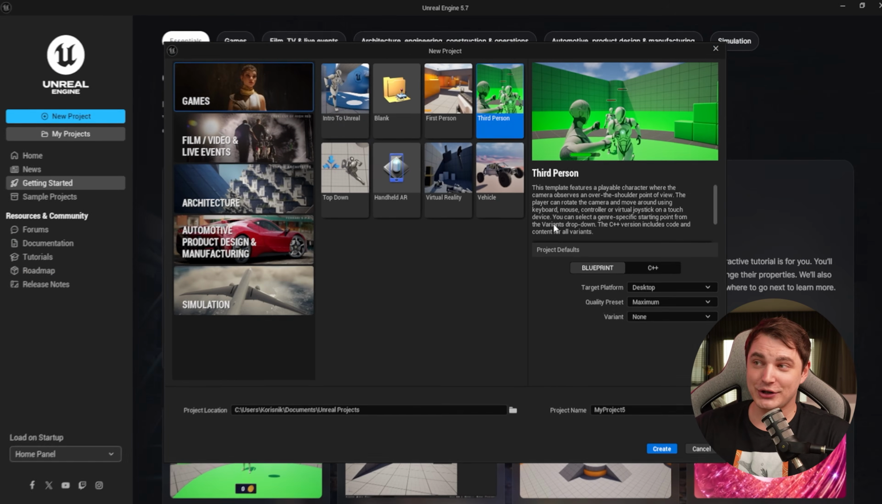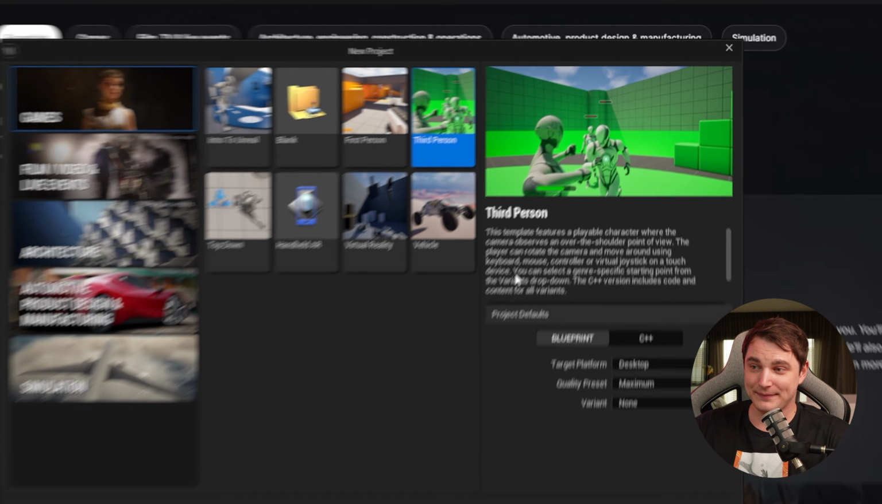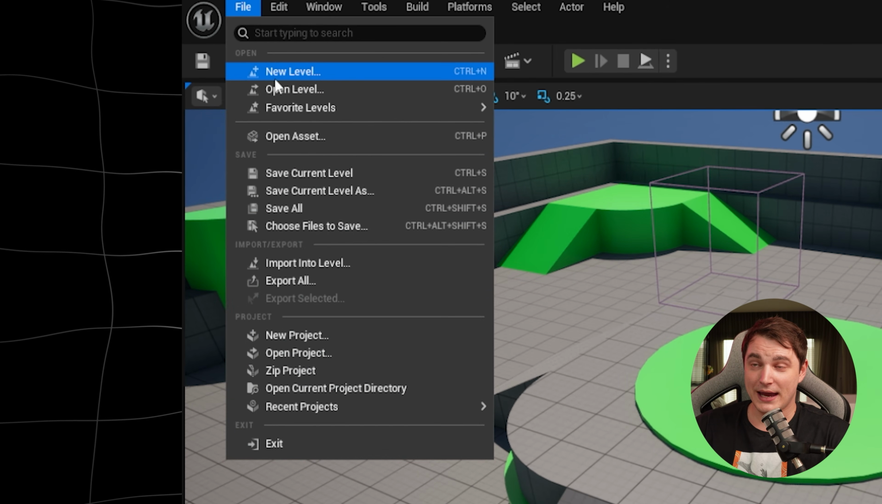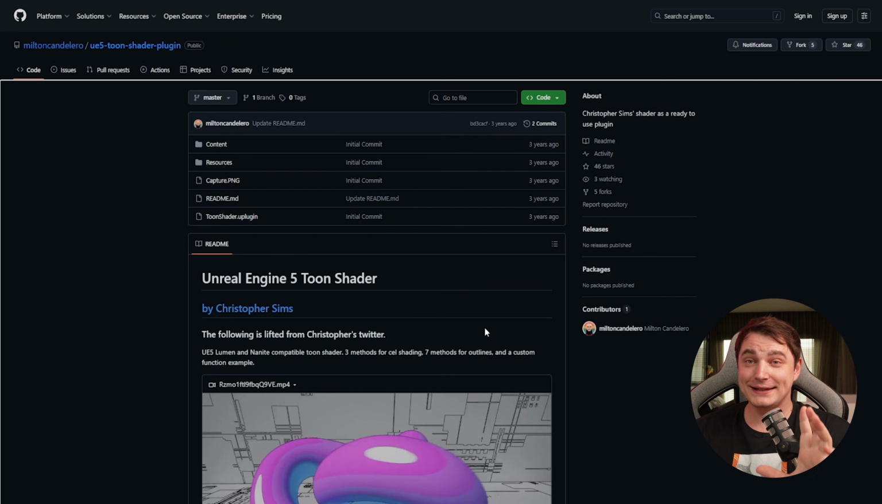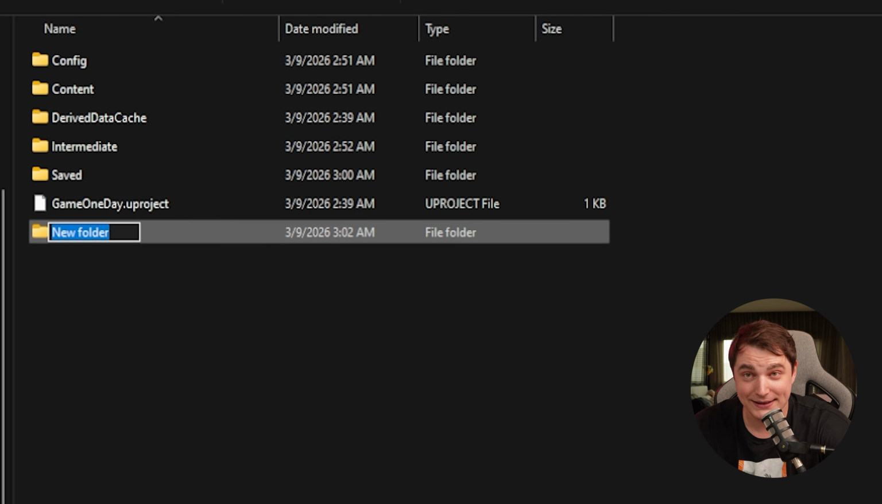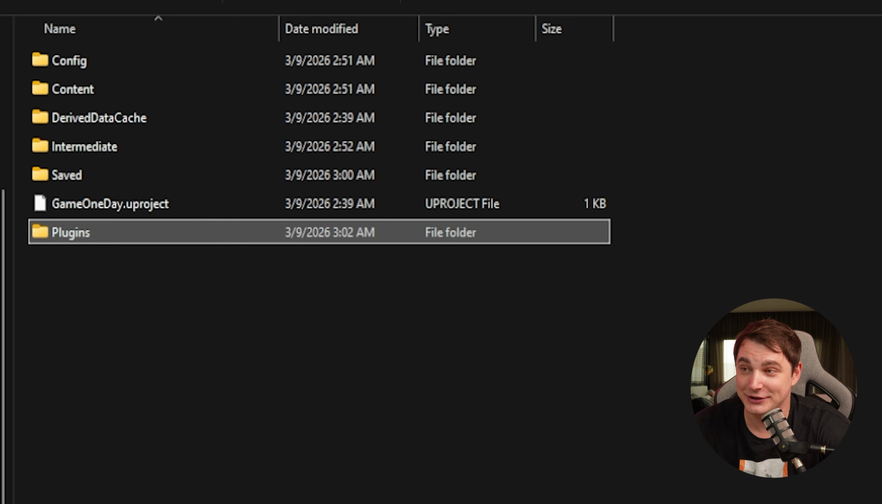So in Unreal Engine, we took the third-person template as a base. We're gonna replace the third-person character with our character and create a new level. Also, we're gonna need the Toon Shader plugin. All links in the description, of course. This is a very important thing since I really want it to be styled. Just gonna need to download it as a zip, create a plugins folder in our Unreal Engine project, and just drop it there.